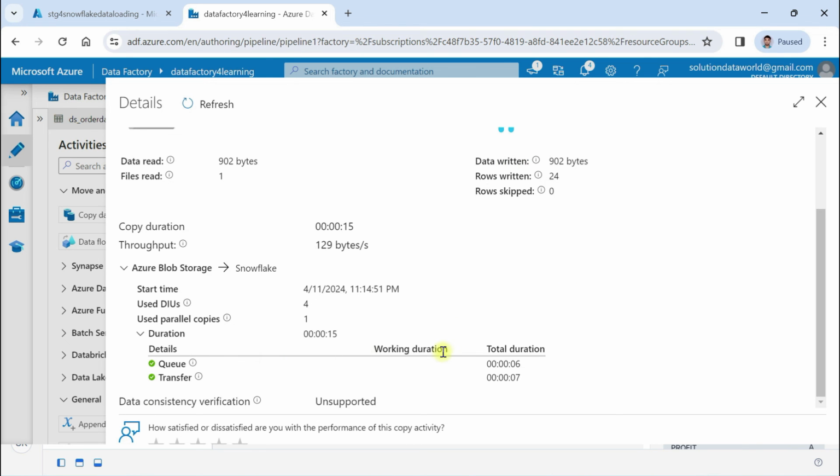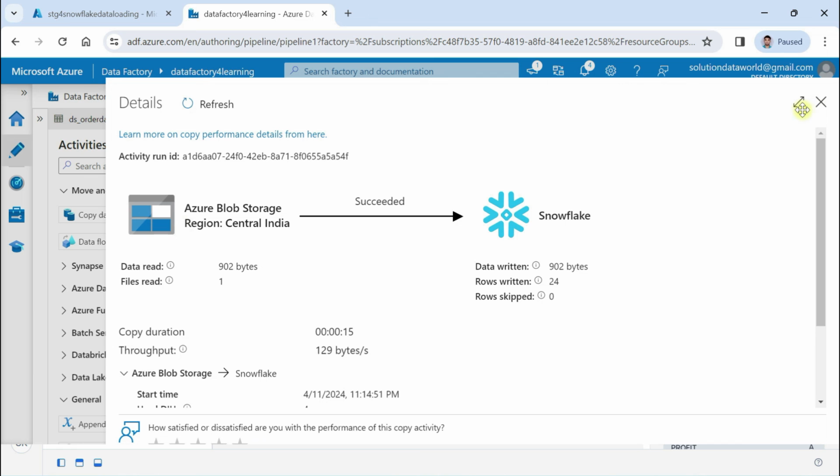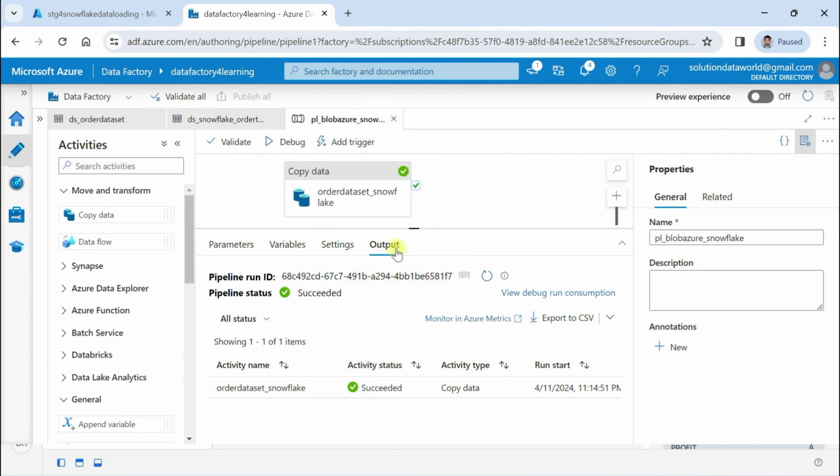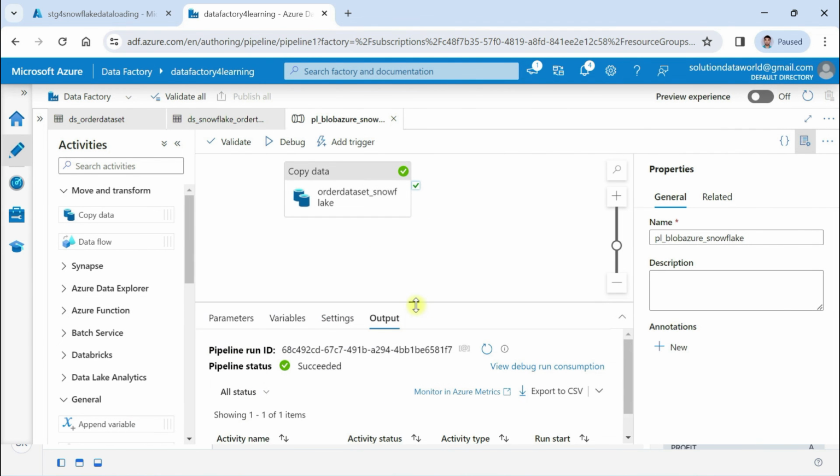So in this video we saw how to load data from Azure Blob container to a Snowflake table. We will learn more about Azure in upcoming video, so stay tuned.